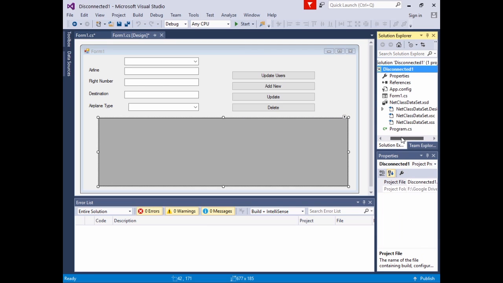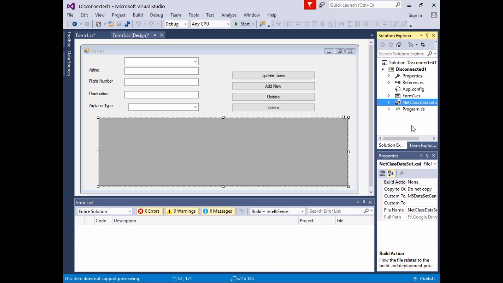Now we'll go through the motions right now of generating one by hand because it's a convenient thing to know, to understand. You should have this thing called netClassDataset.xsd, or whatever your database's name is, .xsd. Okay, so it auto-generated this for us. Right now, what we'll do is we'll finish this off.